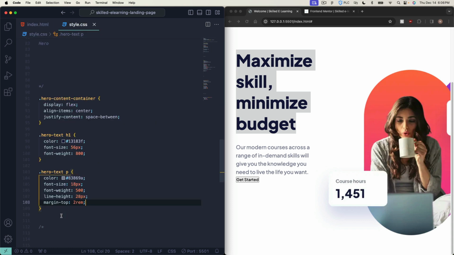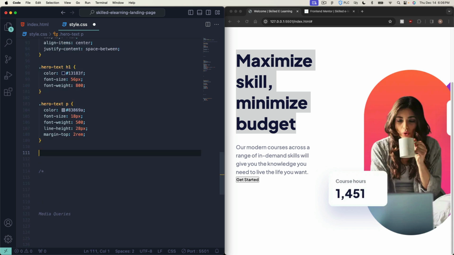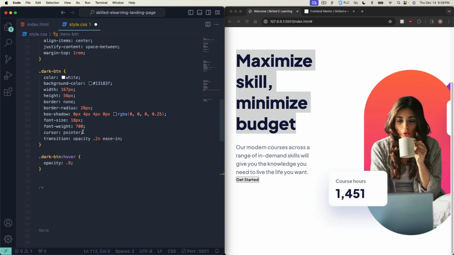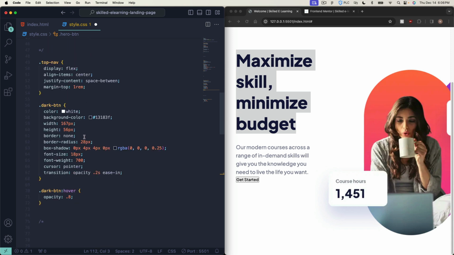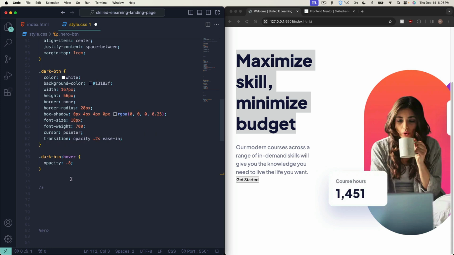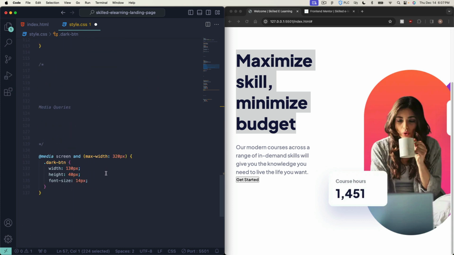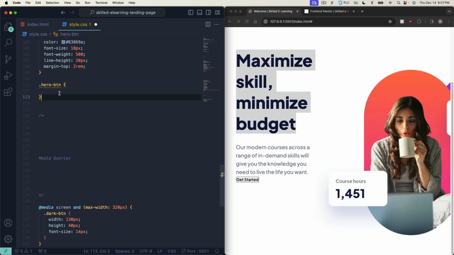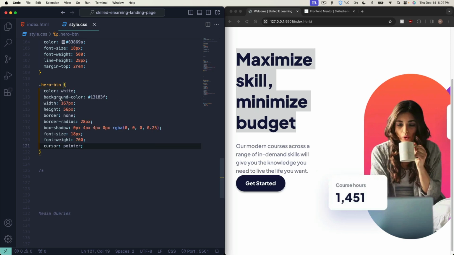So let's copy that. And we'll go down, let's say dot hero btn. And I'm actually going to copy, like I said, a lot of the styles from this other button, and we'll just change the background to what it's supposed to be. So, I think, yeah. Let's go ahead and grab this, and we'll paste that in there.